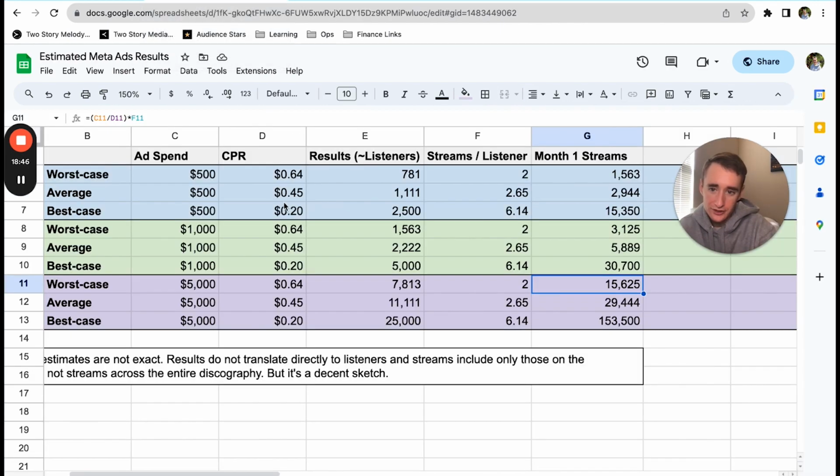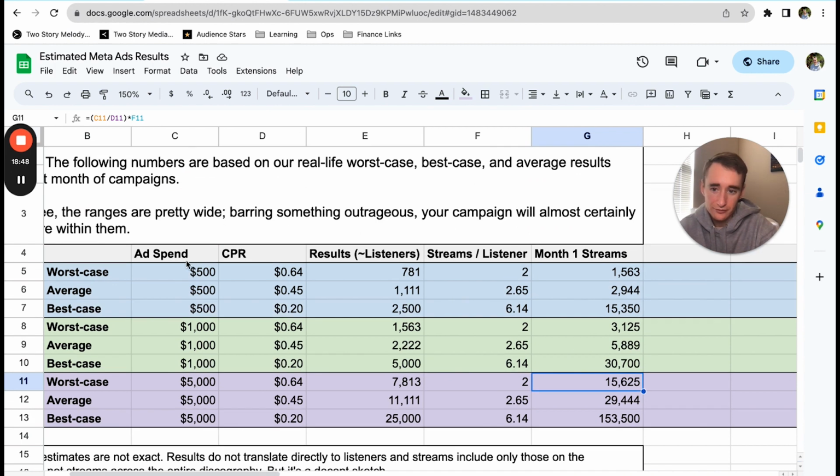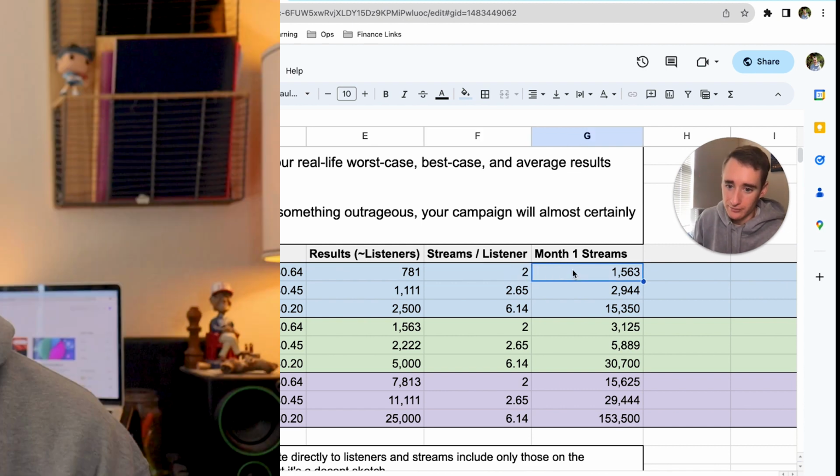So hopefully this spreadsheet is helpful. You can just play with the numbers yourself. You can make a copy, I guess, or throw the numbers in an Excel sheet and get an idea of if your campaign performs at certain levels and if your song gets certain numbers of repeat listeners, then you can kind of figure out how many streams you'll get. Okay, so those are the factors in play that will impact how many streams you get from a Meta Ads campaign.